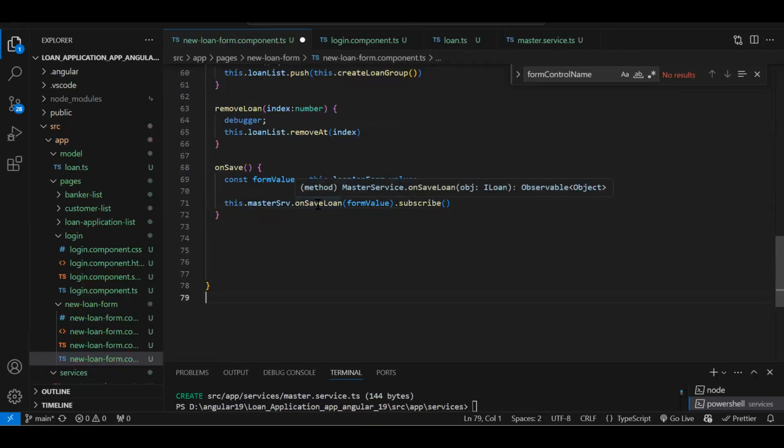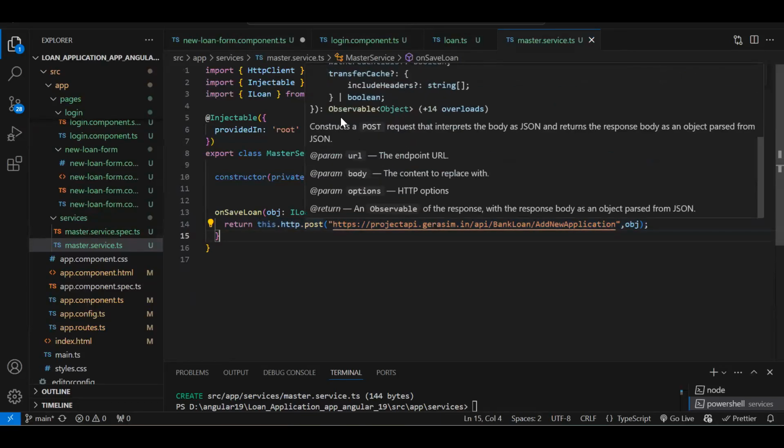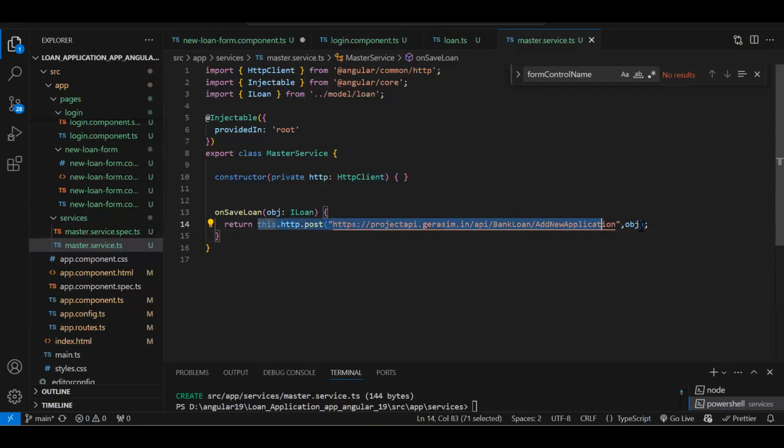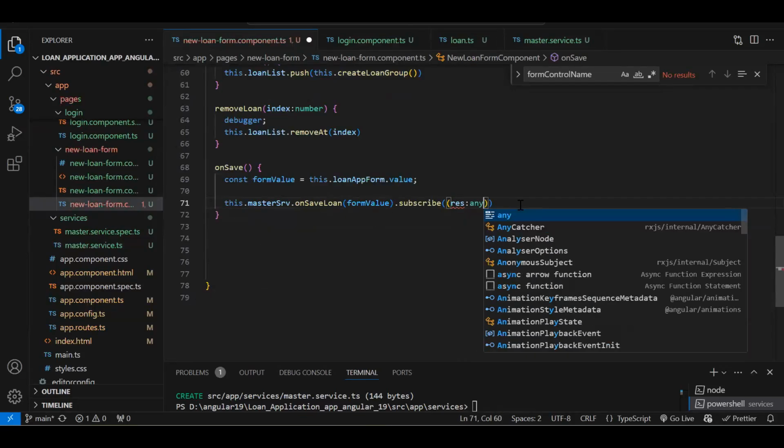See, observable, because here we have said return. So whatever data the API call, the post API call, is going to return, it is observable type. So whatever this particular line returns, which is observable data, we are going to subscribe over here. Round bracket, result colon any.